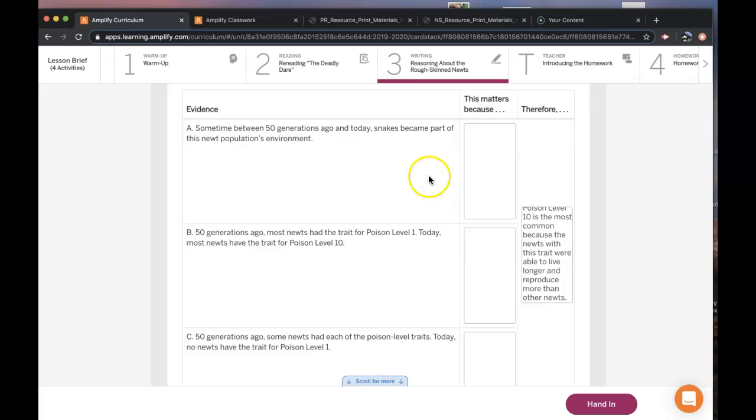And that says that sometime between 50 generations ago and today, snakes became part of this newt population's environment. The reasoning or thinking I need to do to connect this evidence to our new claim has to do with what I know about environments and how they cause different effects on populations. This statement is evidence that the newts are likely to experience natural selection due to the predators in their environment. So it helps me start building a case about why poison level 10 is the most common. It doesn't fully explain it. It starts to build the case. You need all the evidence to build the case.